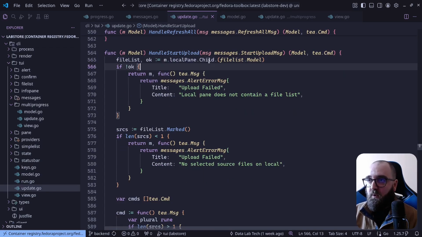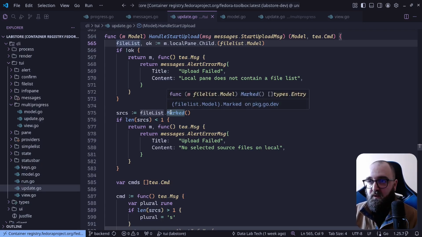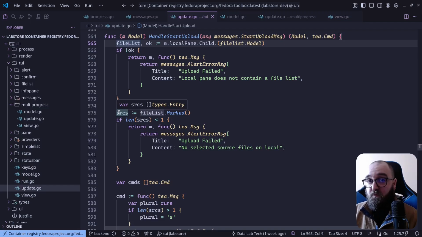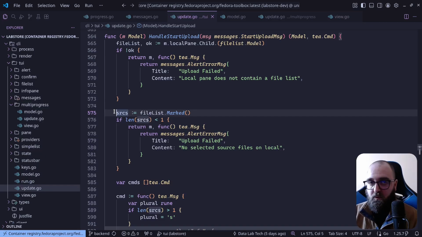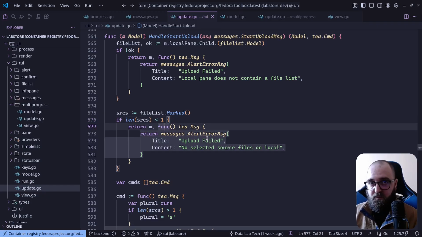So first we go into our local pane and get our file list. And then we've got a method called marked, which is when you select files with space, this will be returned here. This will return entries for this. An entry contains information like the name, the complete path, whether it is a directory or not, the size, the last modification date, stuff like that. And if there is no selection, then we just return an alert, which is those toaster alerts that you saw in the beginning. Upload fail, no selected source files on local.